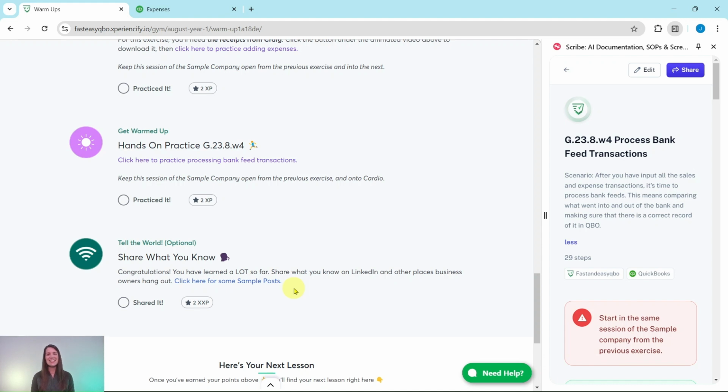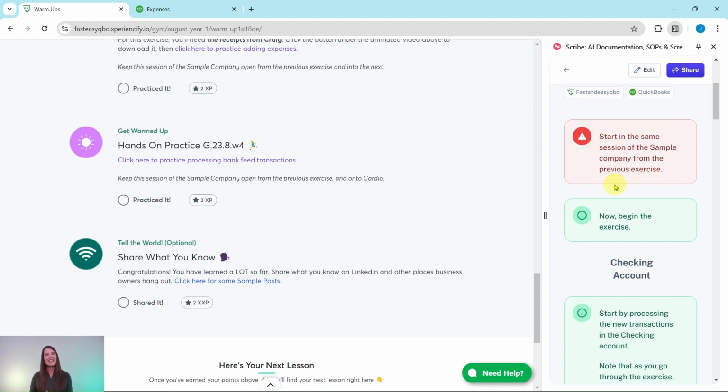So let's dive into today's exercise where we are going to practice processing the bank feed transactions. Go ahead and click on that link to have the exercise pulled up for you. I have it over here on the right side of my screen, so let's read through our scenario. After you have input all the sales and expense transactions, it's time to process bank feeds. This means comparing what went into and out of the bank and making sure there is a correct record of it in QBO. Now, you will need to be in the same session of the sample company that you did the previous exercises in this section in.